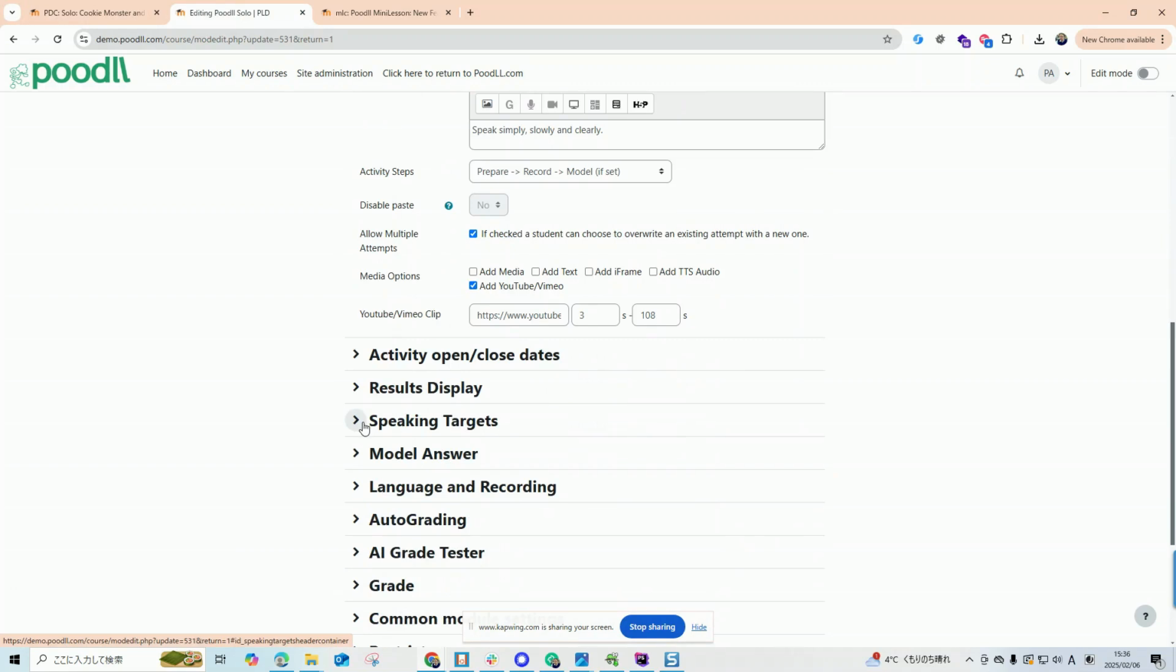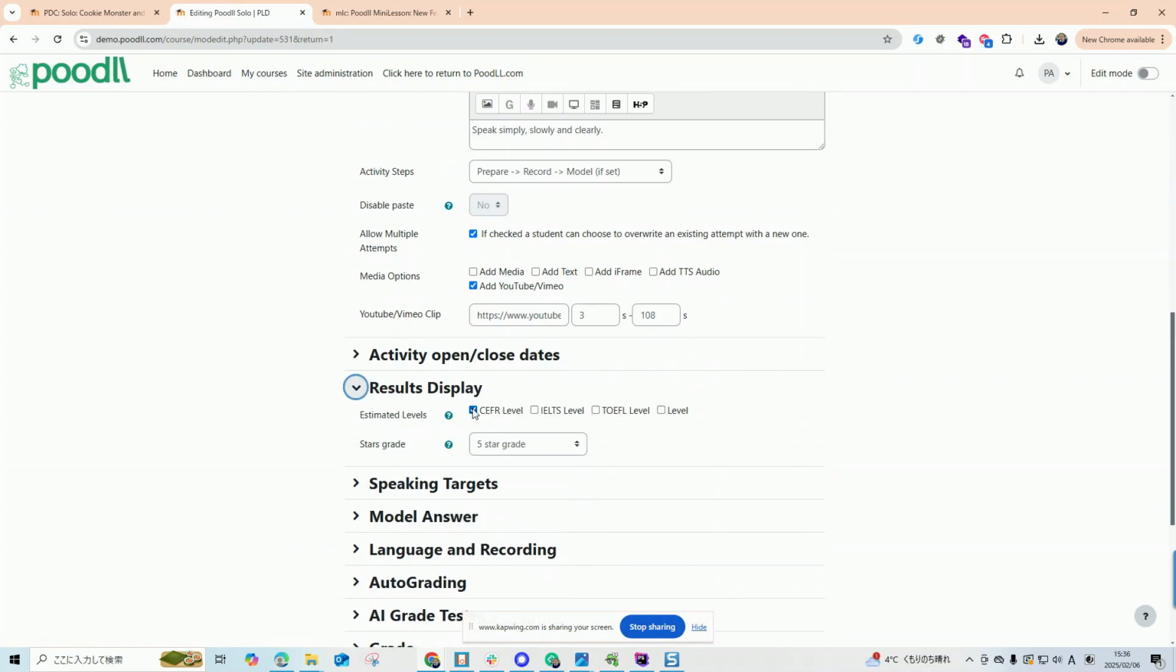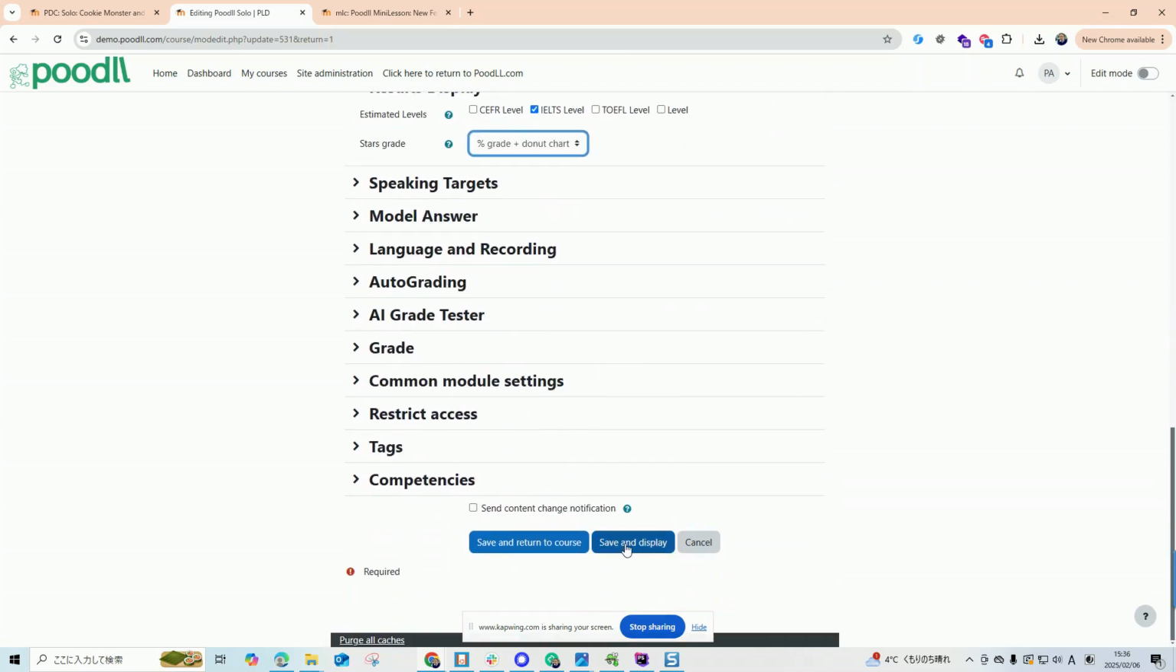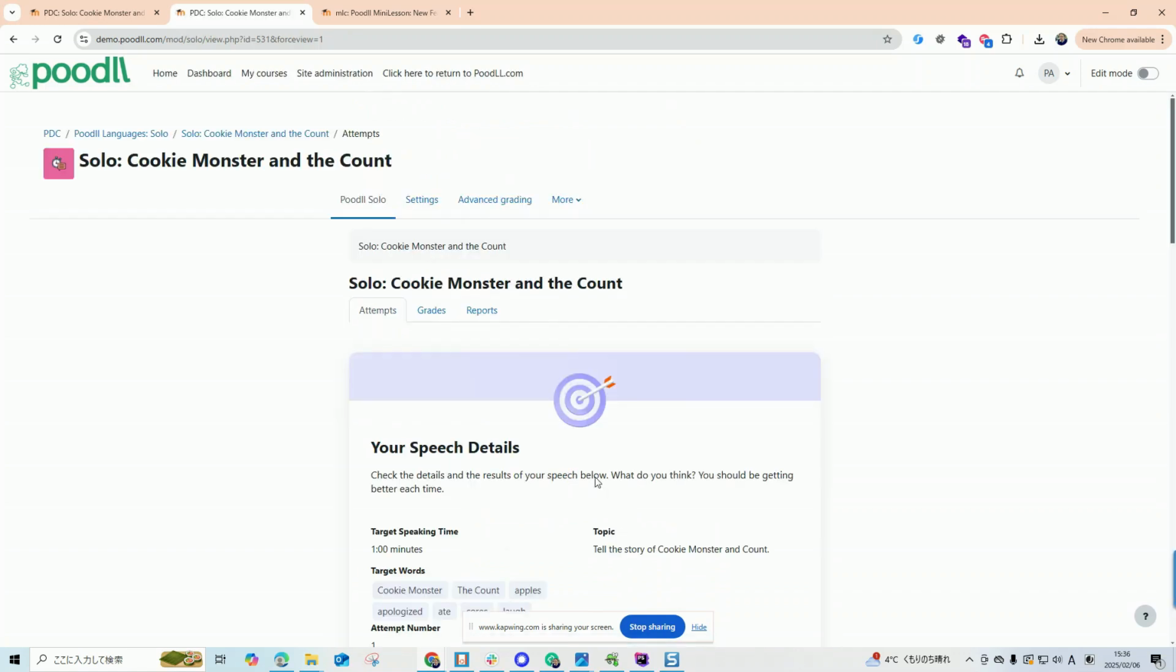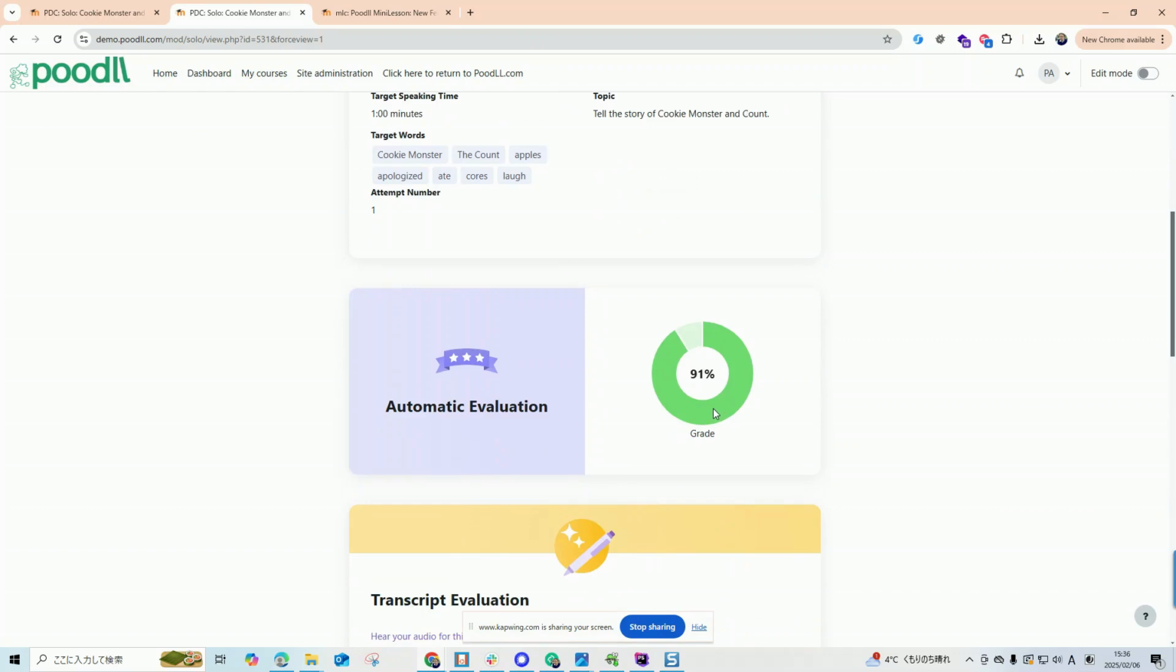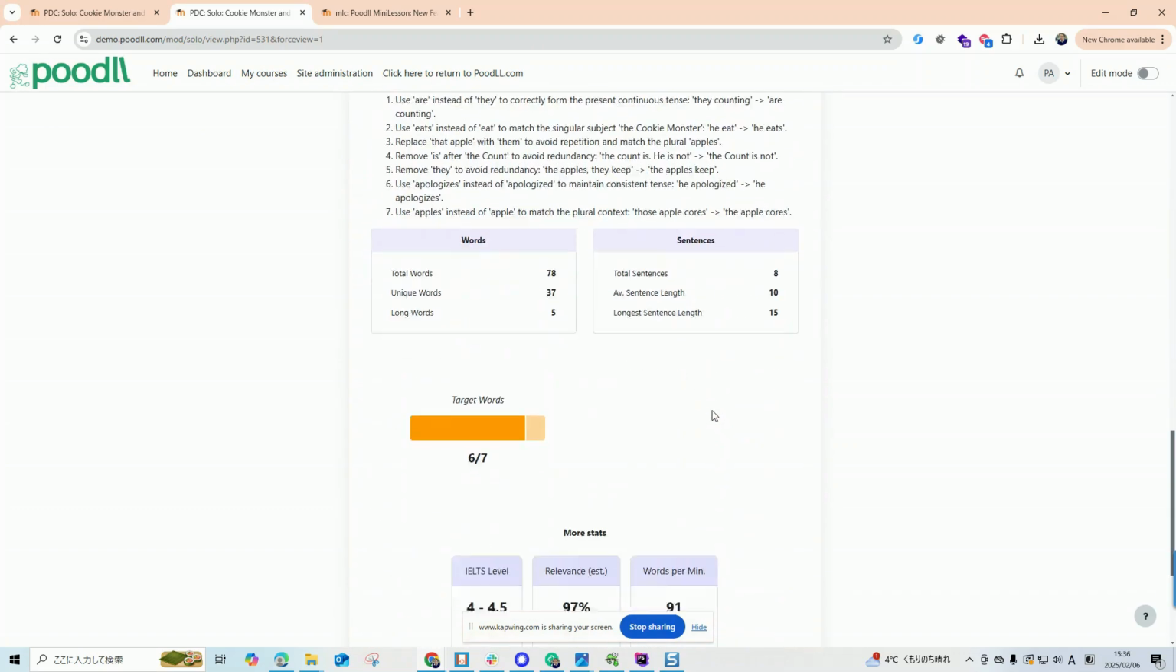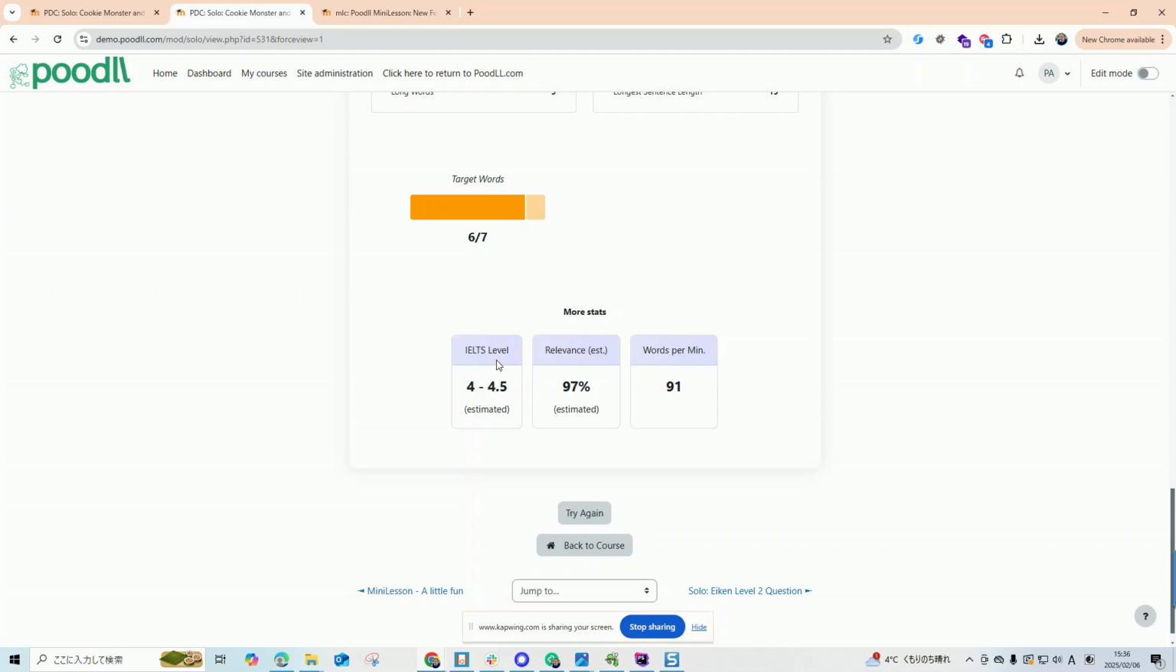And you can do that here in the results display. You can choose to show, for example, their IELTS level and not their CEFR level. And you can make that star grade a percent grade plus a donut chart. And if I save that, and we have a look at it, so here we have a donut chart in place of the star grade. And down here we've got an estimated IELTS level in place of the CEFR level. Those estimates are really just estimates. I don't think you should get too excited about them or place too much importance on them, but now you have that option anyway. You can also choose to hide it if that's more preferable.